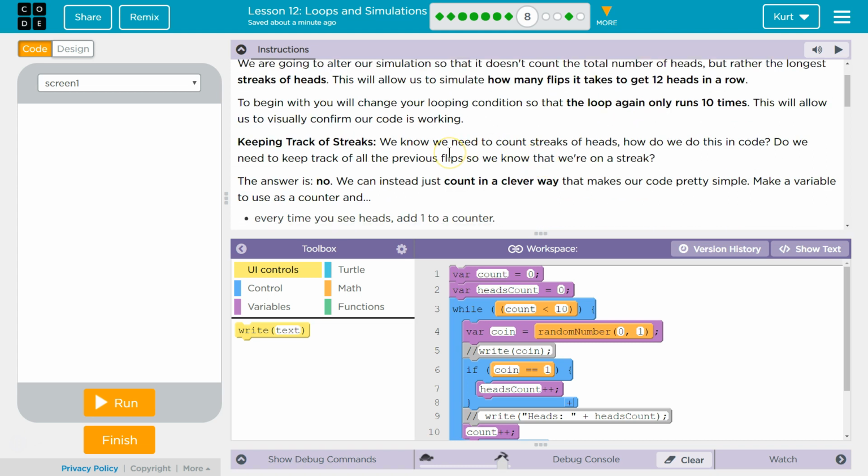Keep track of streaks. We know we need to count streaks of heads. How do we do this in code? Do we need to keep track of all the previous flips so we know that we're on a streak? Oh, not all the previous, no. The answer is no. You can instead just count in a clever way that makes our code pretty simple.